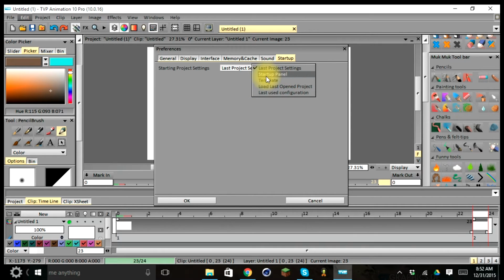You also have the option of a startup panel. This is just the default template, where when you open up TVPaint, it loads the standard layout and interface. And then we have template. This is usually for people who are working in collaboration with other people on a project. They can share a template and you can have the exact same workflow throughout the whole project.